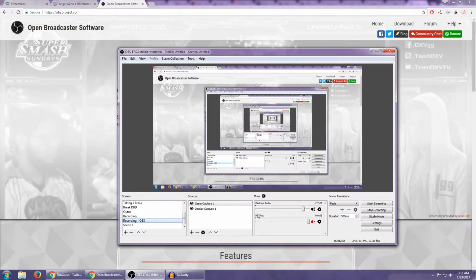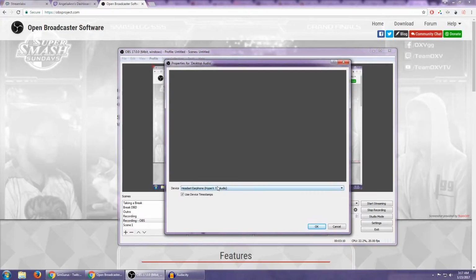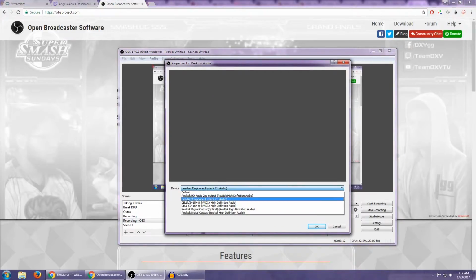Desktop audio is pretty self-explanatory. That's the game sounds and the sounds coming from your computer. So like if you're chatting on Discord or Skype with someone and you want their voice to be picked up, you want to enable desktop audio. Definitely go to properties. Mine's currently going through my headset. Then you can see all the other ones.